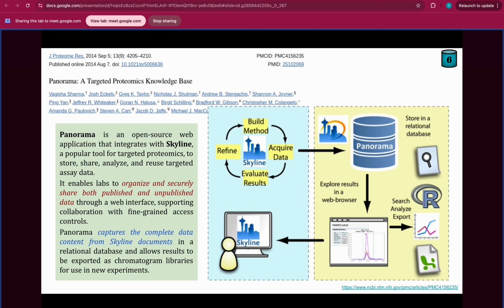Now the sixth repository is Panorama. Panorama is a targeted proteomics knowledge base, for targeted proteomics such as SRM or MRM. It is an open source web application, and what it does is it integrates the Skyline files. So in Skyline, if you have a targeted data set and you have analyzed it, you can simply open that Skyline file in Panorama, and it enables labs to organize and securely share both published and unpublished data.